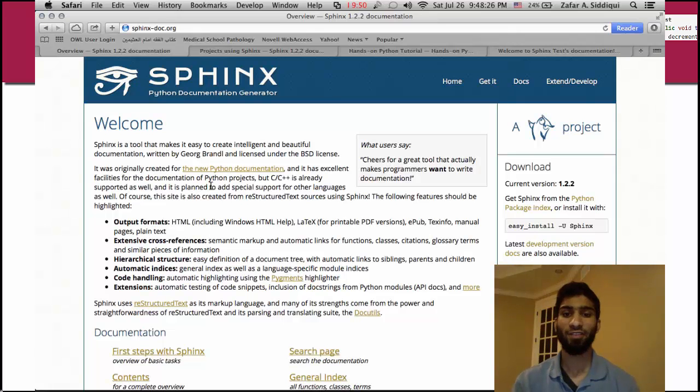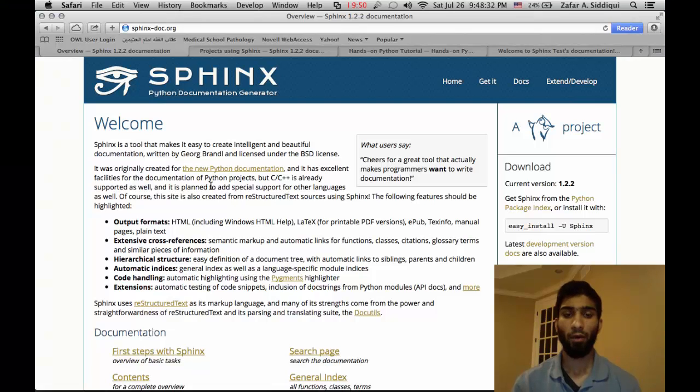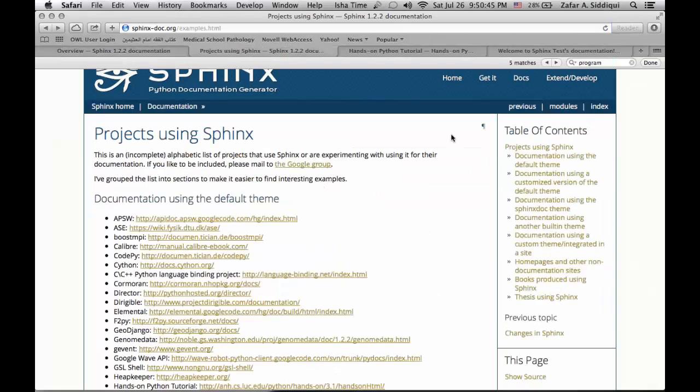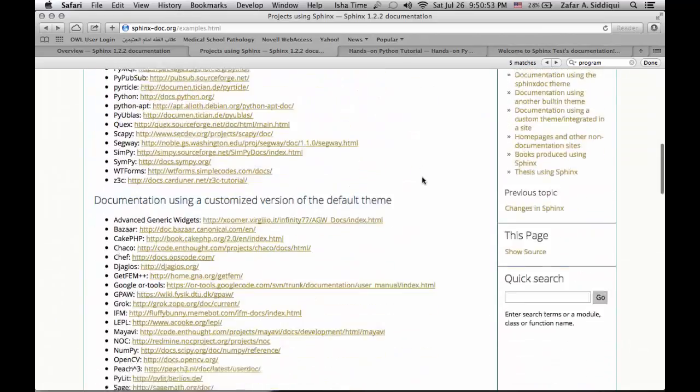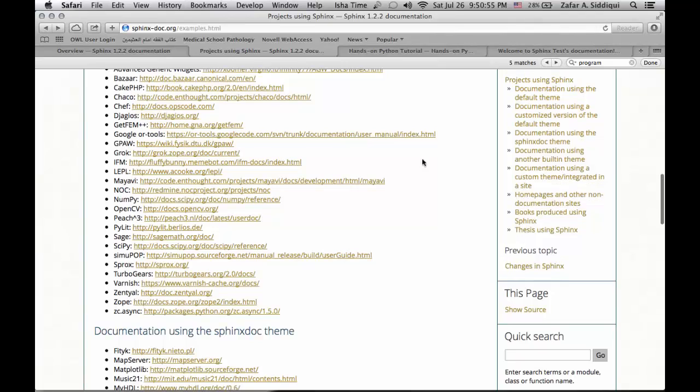Hi, this is Zafar Siddiqui of the Sphinx Whitespace project. I'm going to be spending a little bit of time talking about what Sphinx actually is. As you can see on this page, Sphinx is a Python documentation generator. It takes several source files and it integrates them into an interface that the user can very easily follow. As we can see on this page, several users have already used Sphinx to create documentation, and we can see it's a very popular product for this purpose.